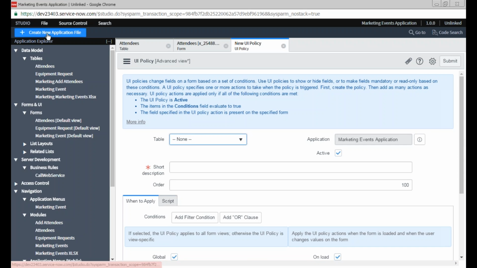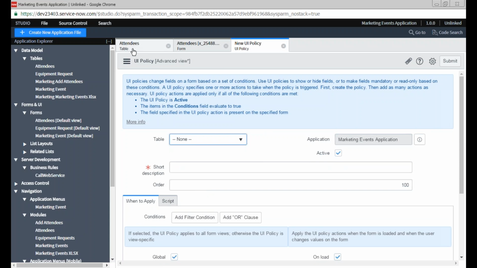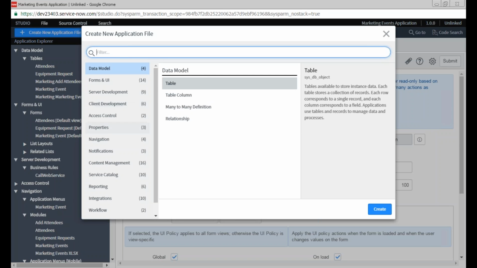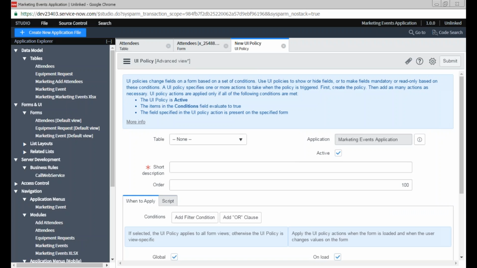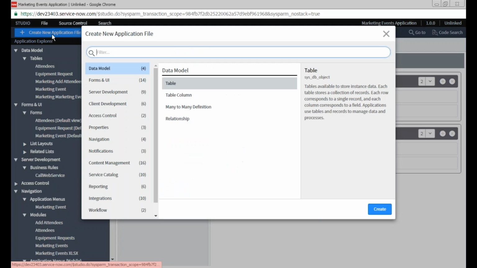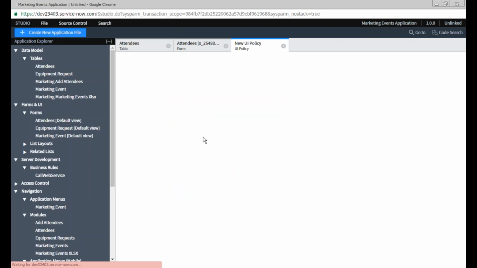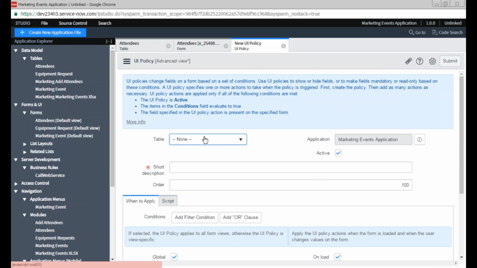You can go ahead and hit this create new application file, and then you can choose the UI policy from here, right? When I hit this create new application file, it opens up with all the options that are available to be able to do this application development. Click on this. Now I know that I need to create a UI policy, so I am going to use UI policy from here. I choose this UI policy.